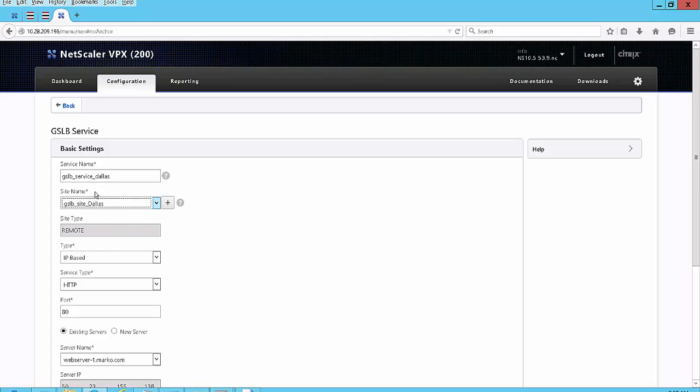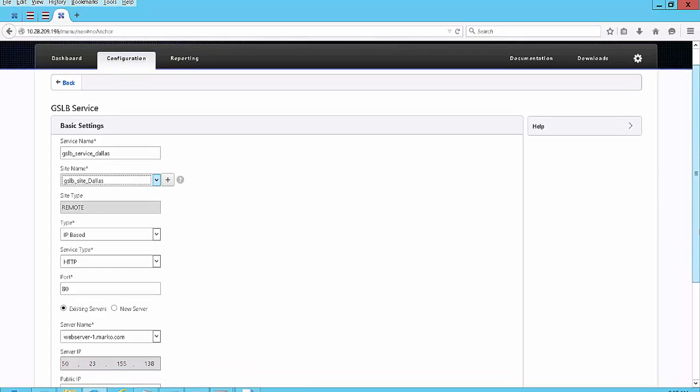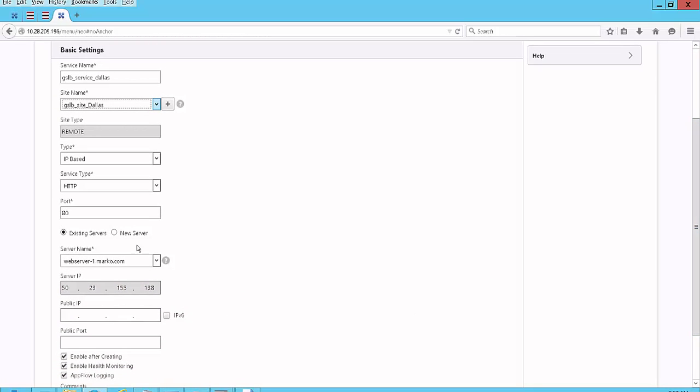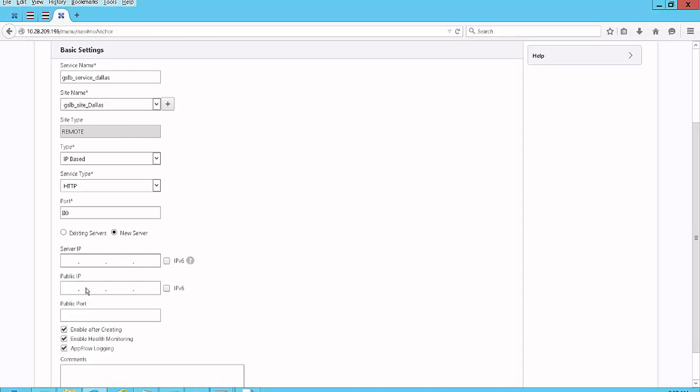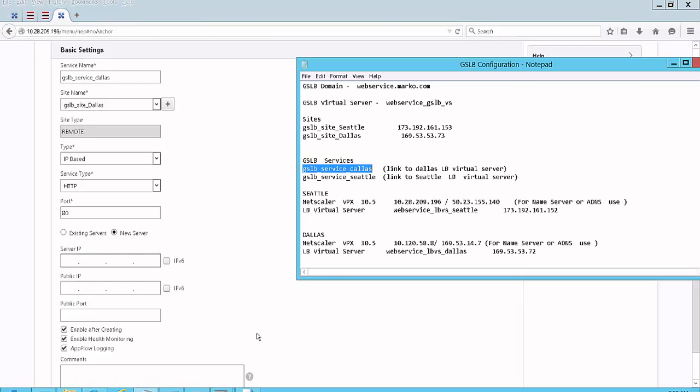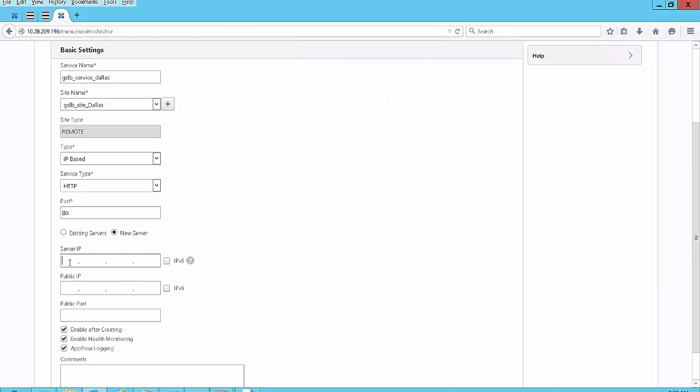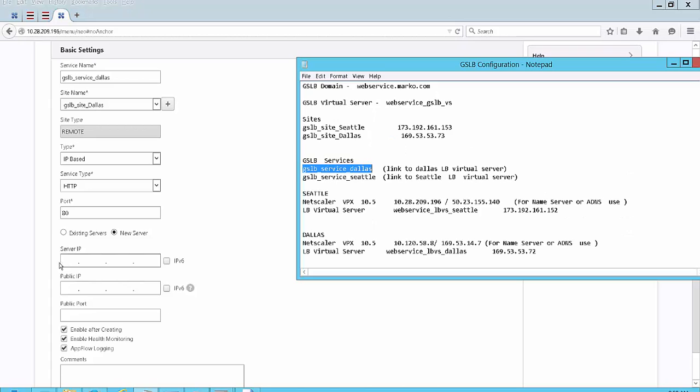Okay, similarly, let's go ahead and add Dallas. The site corresponds to Dallas, and because it doesn't know about the Dallas load balancing virtual server, we have to add it here. To add it, we need the IP address of the load balancing virtual server in Dallas, 169.53.53.72. Right.